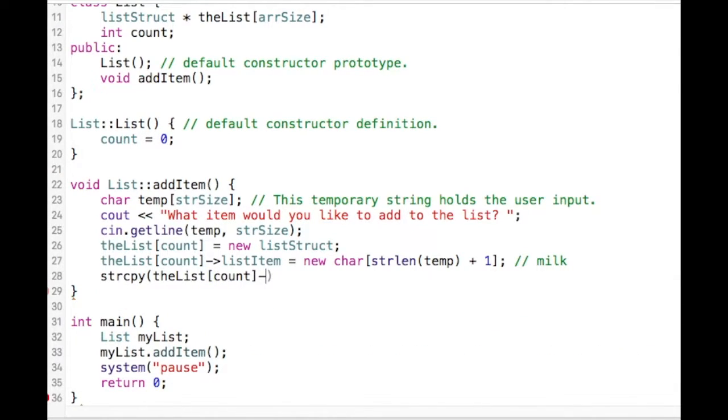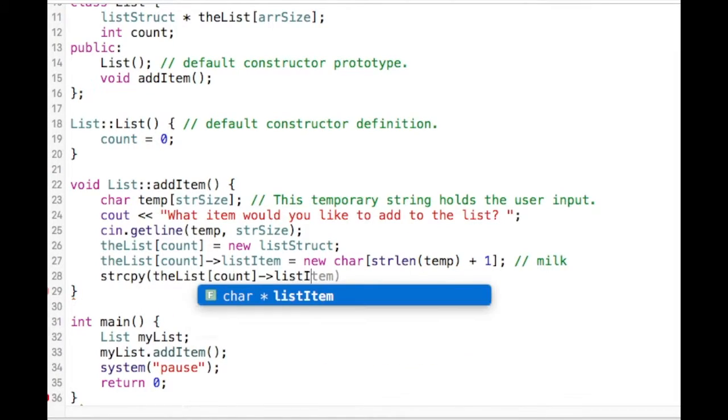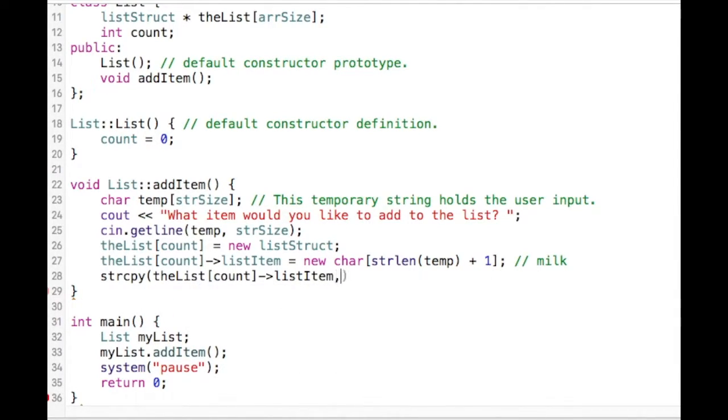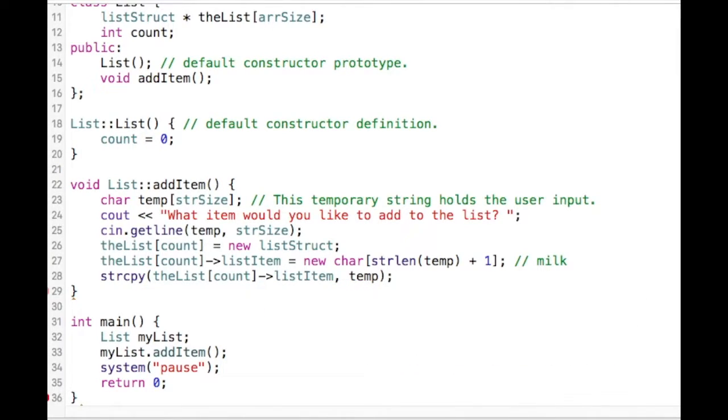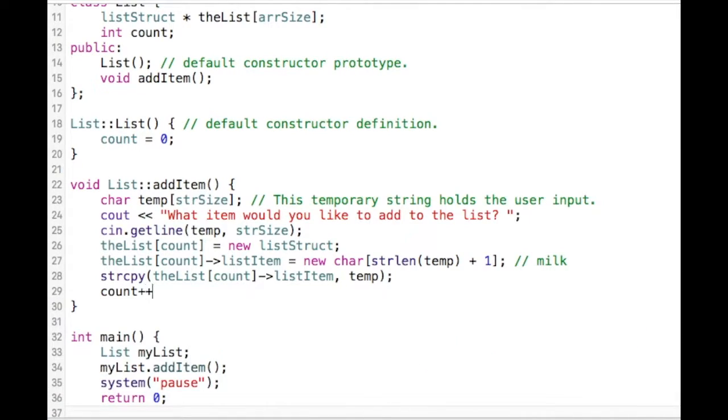And then we dereference it to get to list item. And then we have our source, which is temp. Okay, so now we have copied temp into our brand new list item that we just allocated. What we need to do next is increment count, because otherwise, if we don't increment it, then the new item that the user wants to add to the list will be copied over the top of location 0. We want the next item to go into location 1, right? So we say count plus plus, like that.